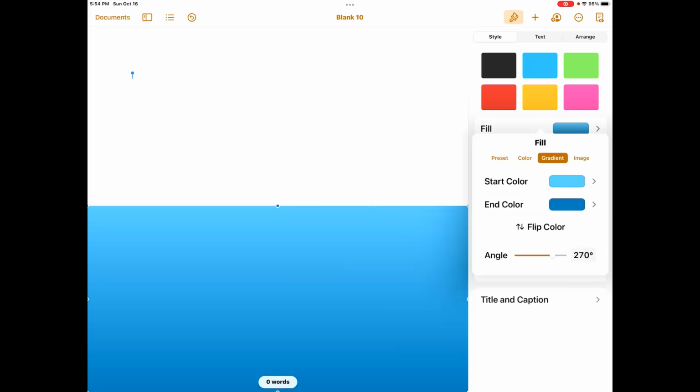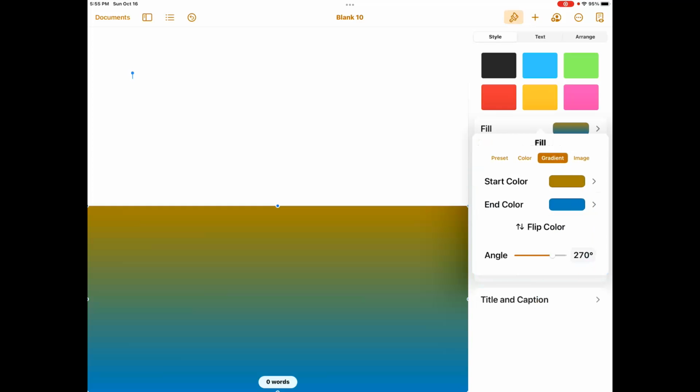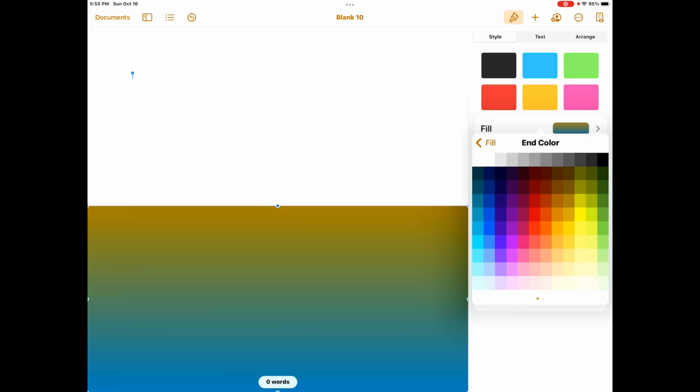But I'm going to use the gradient feature. My start color is at the top and the end color is at the bottom of my rectangle. I can also change the angle of that as well, but we're going to leave it at 270. So the start color, I want maybe a sort of beigey color, and then I'm going to go back, and then the end color at the bottom, I want a darker color, so maybe there.